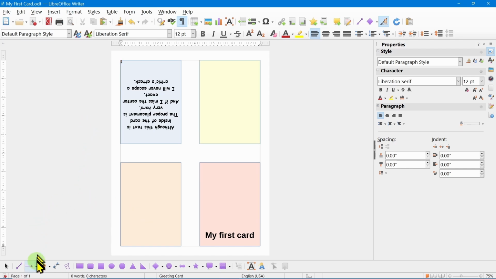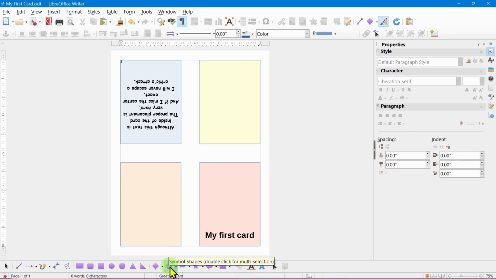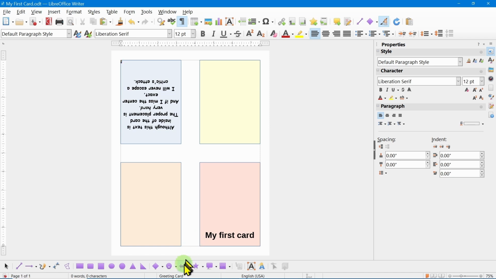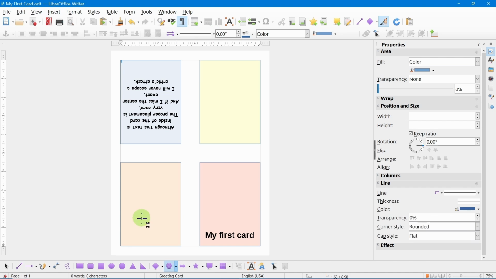And down here on the toolbar, we have all these symbols to pick from. Notice that there's a lot of them. There's hearts. Let's choose the smiley face. And with that smiley face selected, I get this little plus sign. Now I can click and drag the smiley face. Click, drag, and there it is.